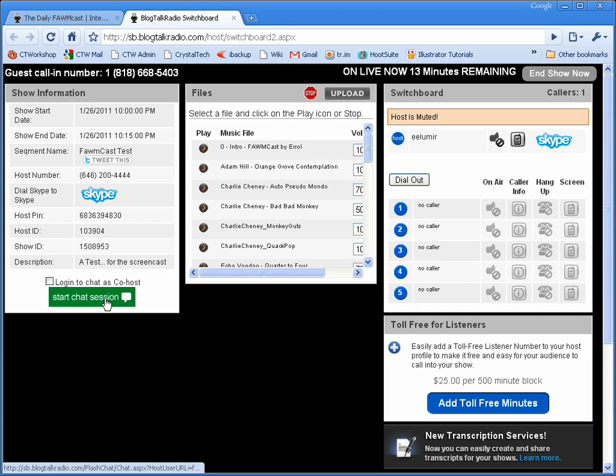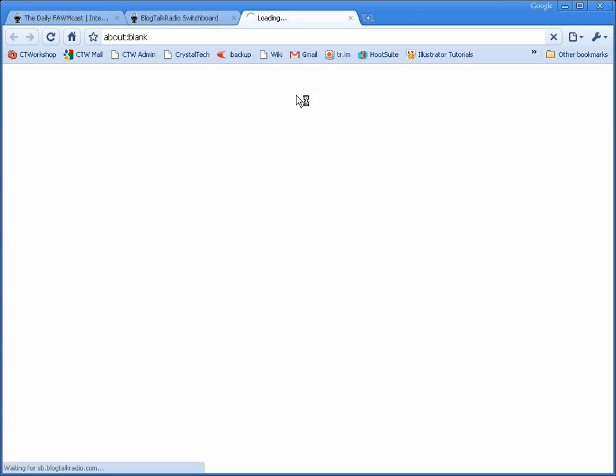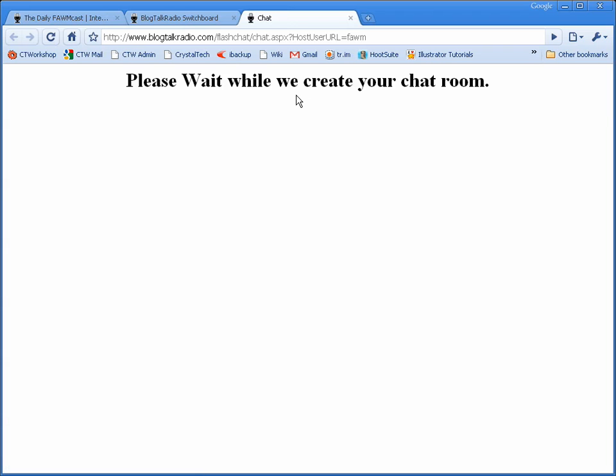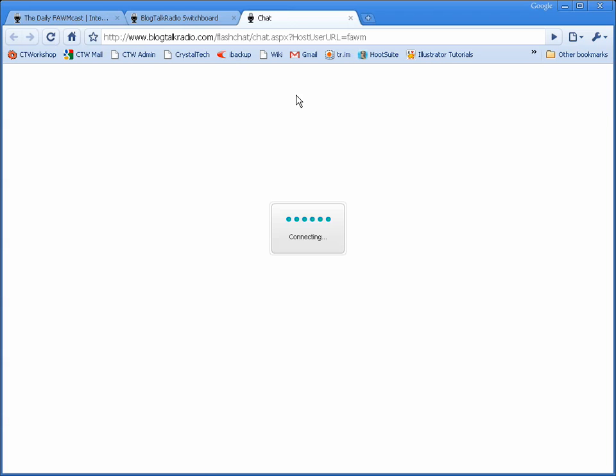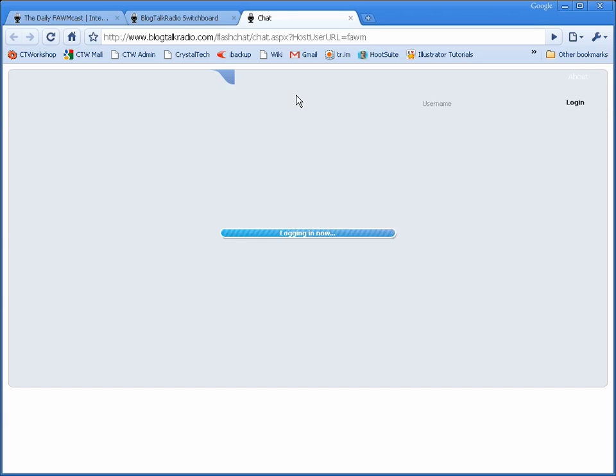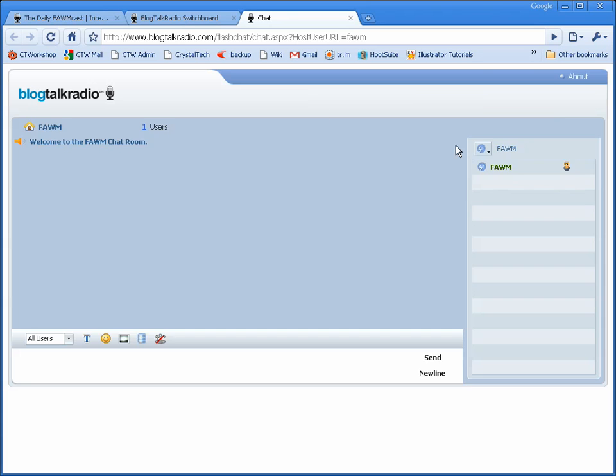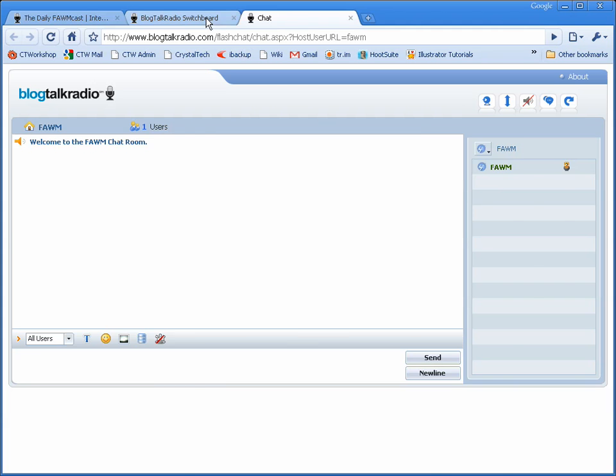What you can also do is open up the chat session to see if anybody's in chat. If you click that there, it's going to create your chat room. Sometimes people go into this chat room. Other times people stay in the FAWM chat room, but it might be good to know. Check this out to see if anybody's there.